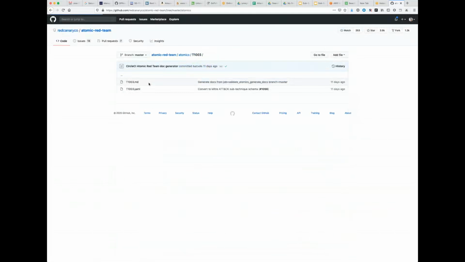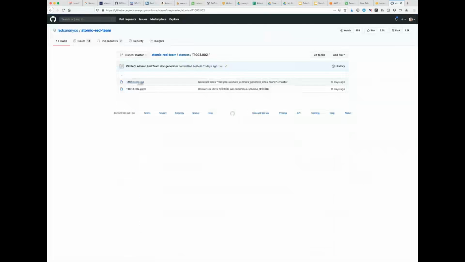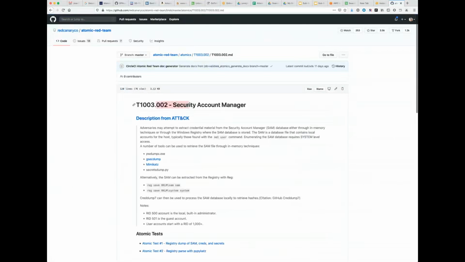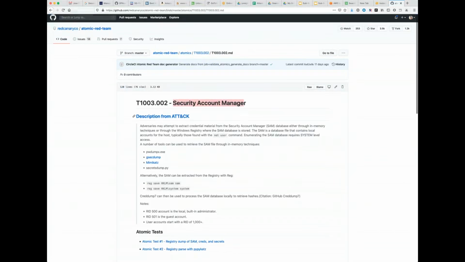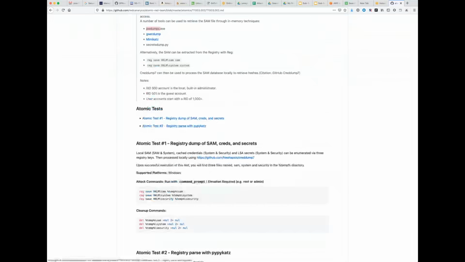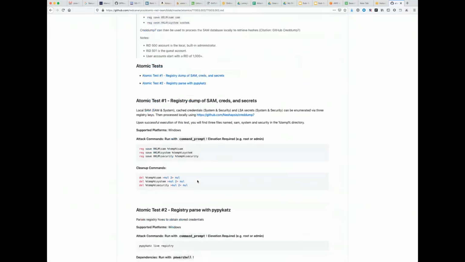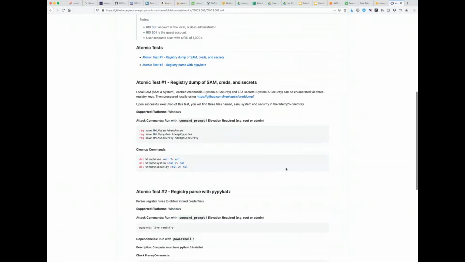I'm going to click here on another simulation technique. For example, this is one of the sub techniques, 002, as part of credential dumping. This is specific to credential dumping for the Security Account Manager, which includes dumping registries using reg.exe, and again secretsdump or pwdumpx. And there are really good examples and documentation as to how this works.